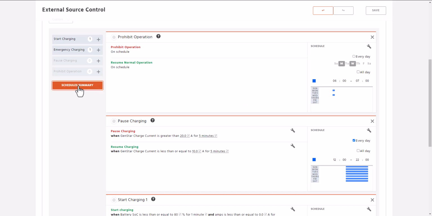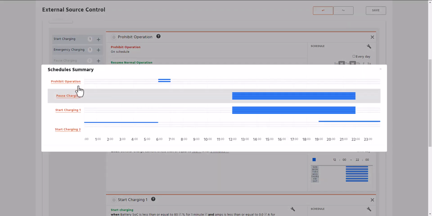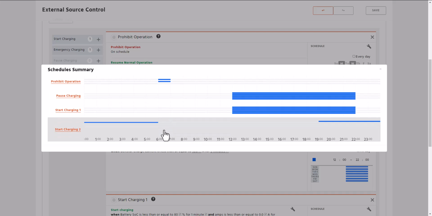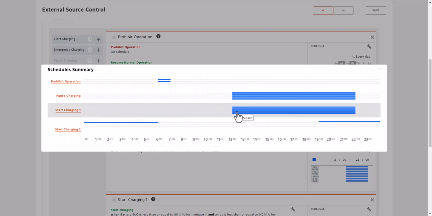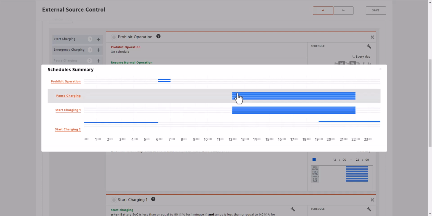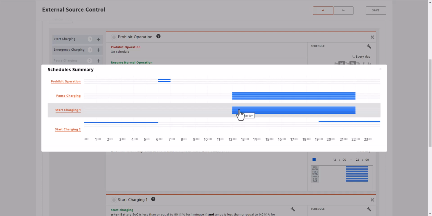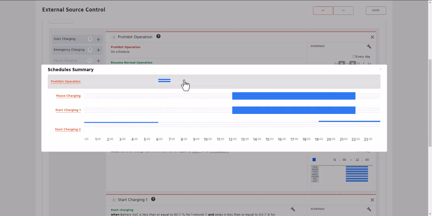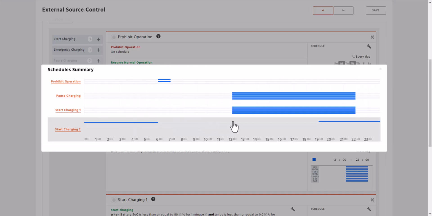You can go to the schedule summary and take a look at your configuration and the program as a whole. We see that prohibit operation is in effect from 6 a.m. to 7 a.m. There's no operation of the fuel cell during this hour. The pause charging and the Start Charging 1 schedules are all in effect from noon until 10 p.m., Monday, Tuesday, Wednesday, Thursday, Friday, Saturday, and Sunday. And of course, we have our Sunday night top-off, where we run from 7 a.m. till 6 a.m. the next morning to bring the battery to state of charge 100%, at least once per week. So this is very handy, so you can see at a glance how all of your schedules line up.